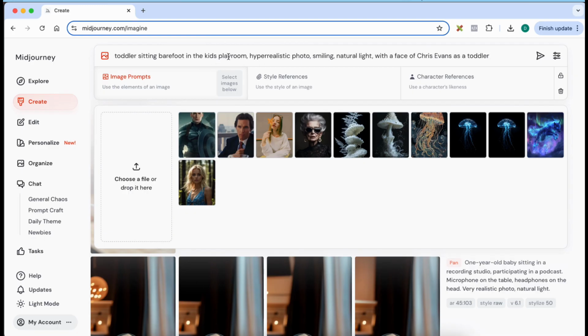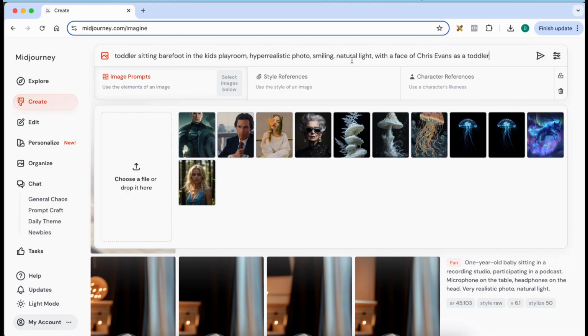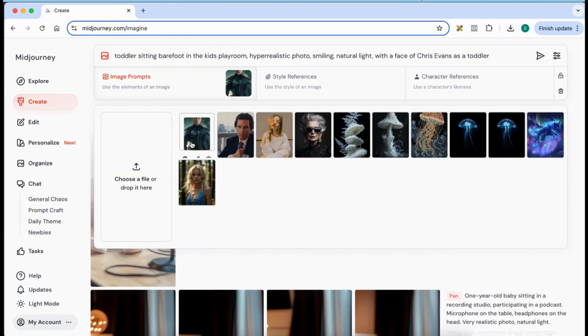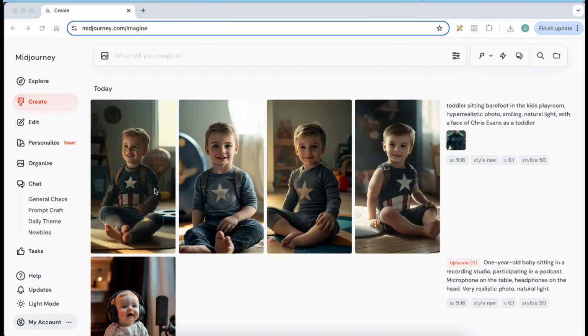Yeah, I know, toddler shows up twice, but sometimes repeating something helps emphasize what you really want. Now I'm dragging the Chris Evans photo into the first image prompt box and hitting submit. A little wait for me, shorter for you, because I'm speeding this up in post. And here are the first results.